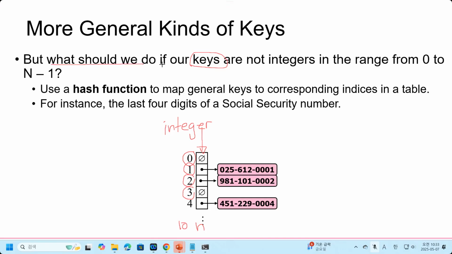But what should we do if our keys are not integers? You already see from the example. Let's say the key is apple. So this is not an integer. The key is banana. It is not an integer.